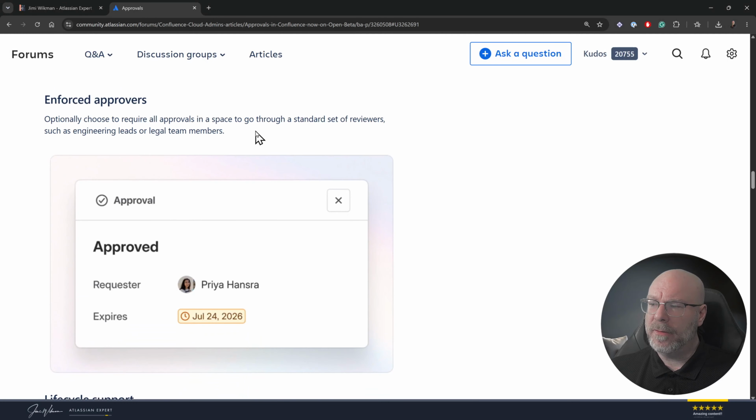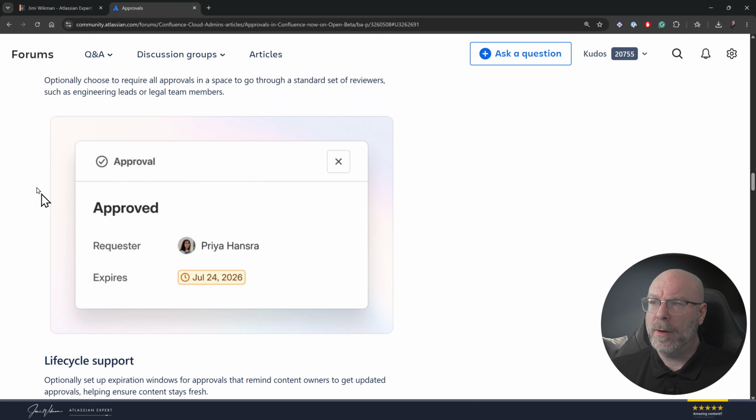This one, I don't think they thought through properly yet, because what they have is enforced approvers, and it is on a space level. So you can choose to require all approvals in a space to go through a standard set of reviewers. So you basically have a little bit of a council for a space, which is great, but you also need to be able to combine that one or override that one if you want to have individuals on a specific page, for example.